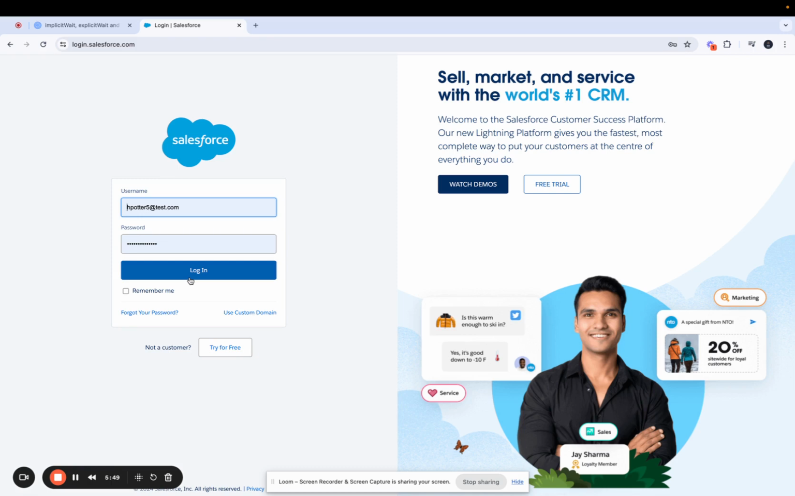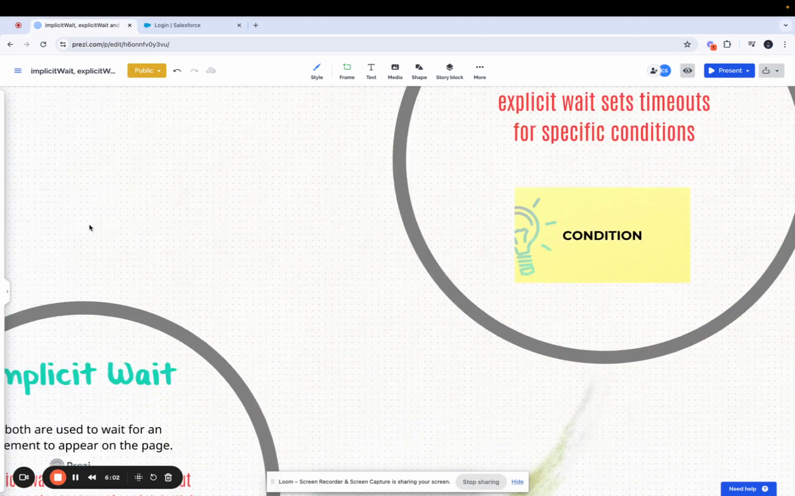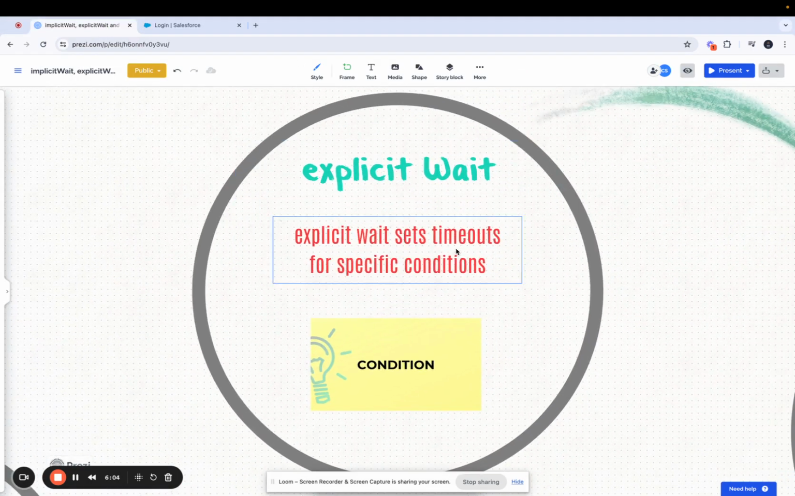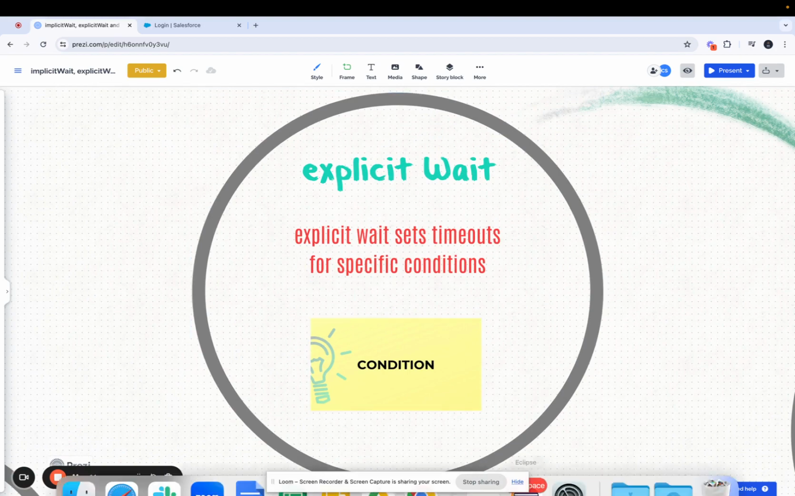So in implicit, there is no condition. It asks the system or the tool to wait for the decided time for all the steps. But in explicit, let me show you the slide as well to make more sense. In explicit wait, it sets a timeout for specific conditions. Let's see that as well.